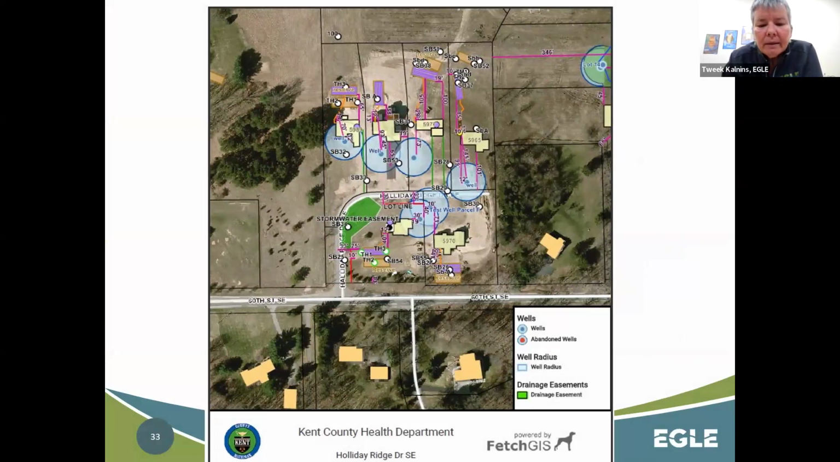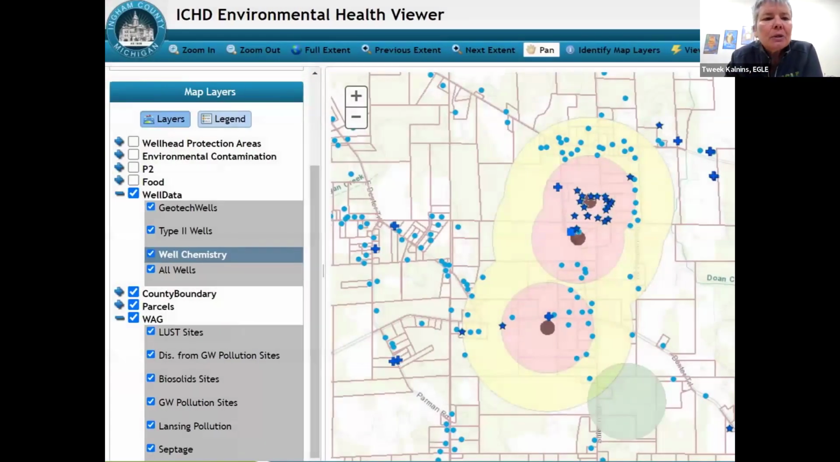Here's something Kent County used the data for to do some mapping just in this little area with a handful of houses. Again, local health departments use the data just as much as EGLE, and it's really important. Ingham County has a great mapping site of their own, similar to Water Well Viewer, where you can turn on layers and look at all kinds of information. So that's great. We encourage everybody to try to do something like this.